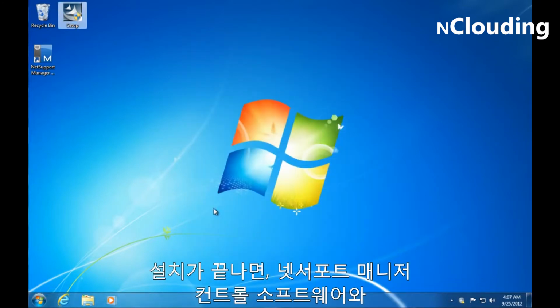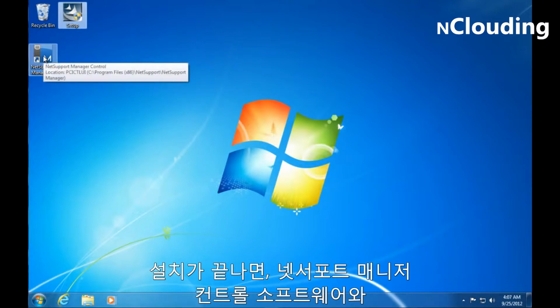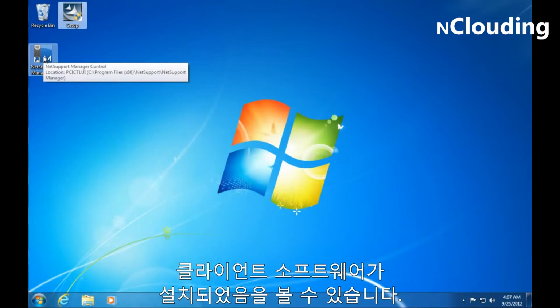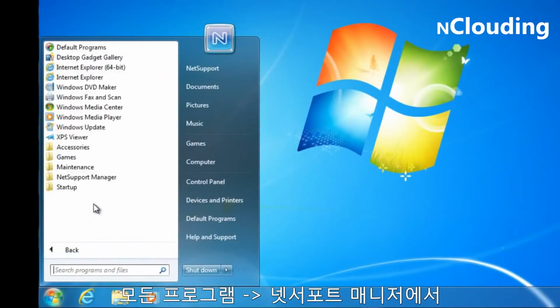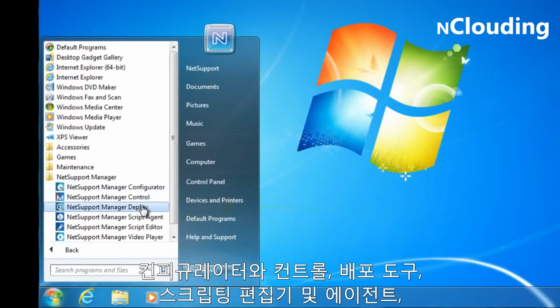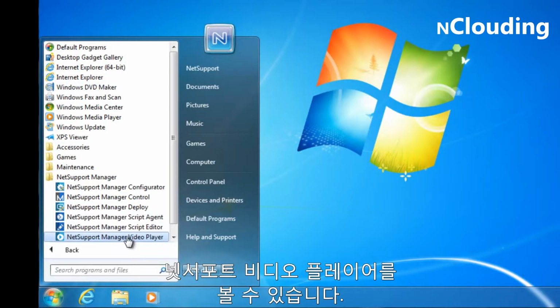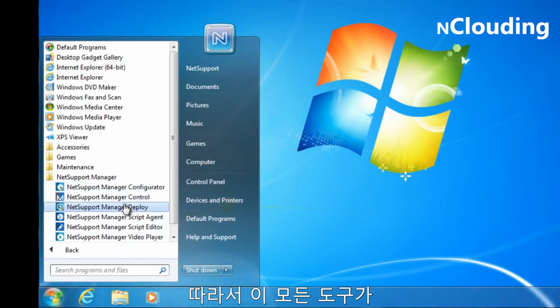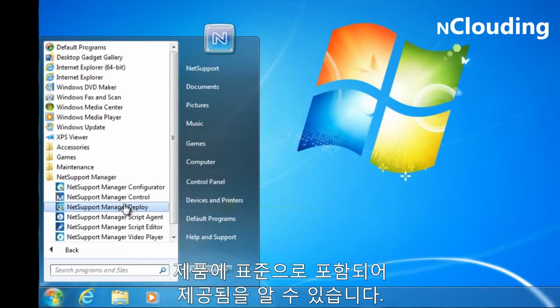So once we've done the installation, you'll see we have our NetSupport Manager control software, and we've also installed our client software. And if we have a look in our all programs NetSupport Manager, you'll see we have our configurator, our control, our deployment tool, our scripting editor and agent, and our NetSupport video player. So all of our tools are provided and included as standard in the product.